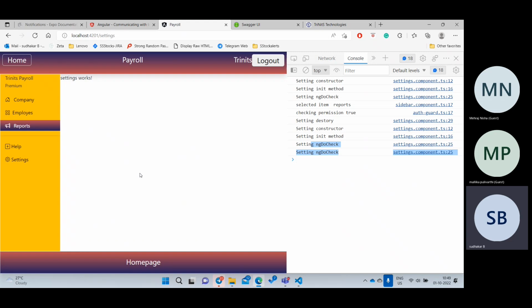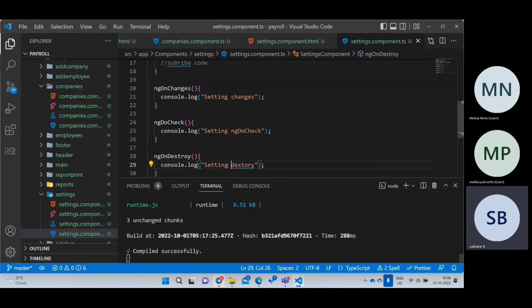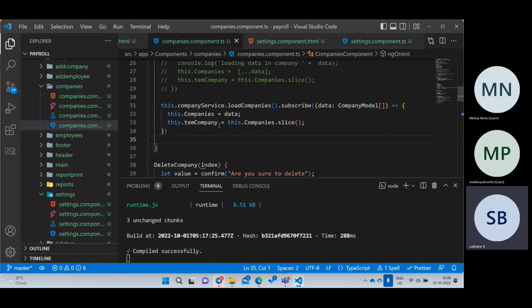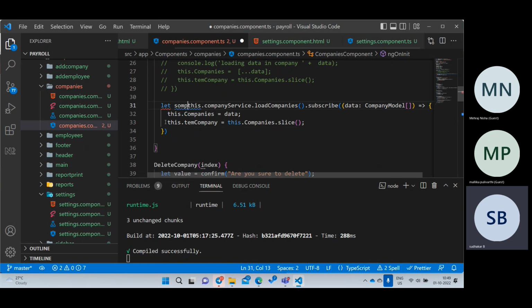Then what is a real use case? So let us go to our components. Now we have written our companies, right? What you have done is you are subscribing here. You are subscribing to some data, correct? Now whenever you are subscribing, you need to store this into one variable, let's say company subscriber.